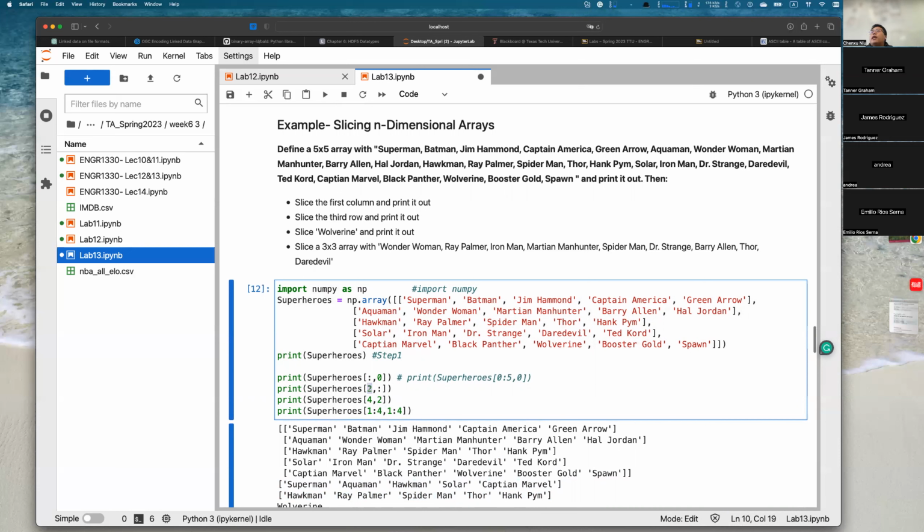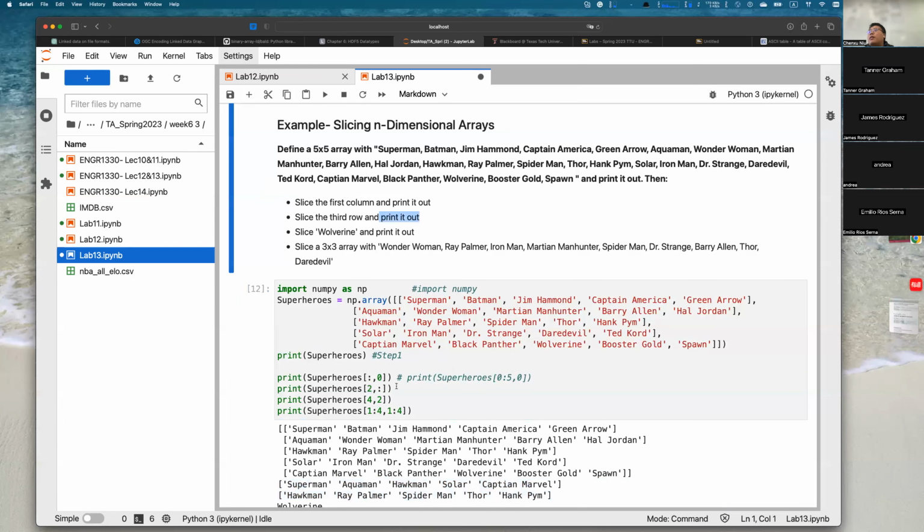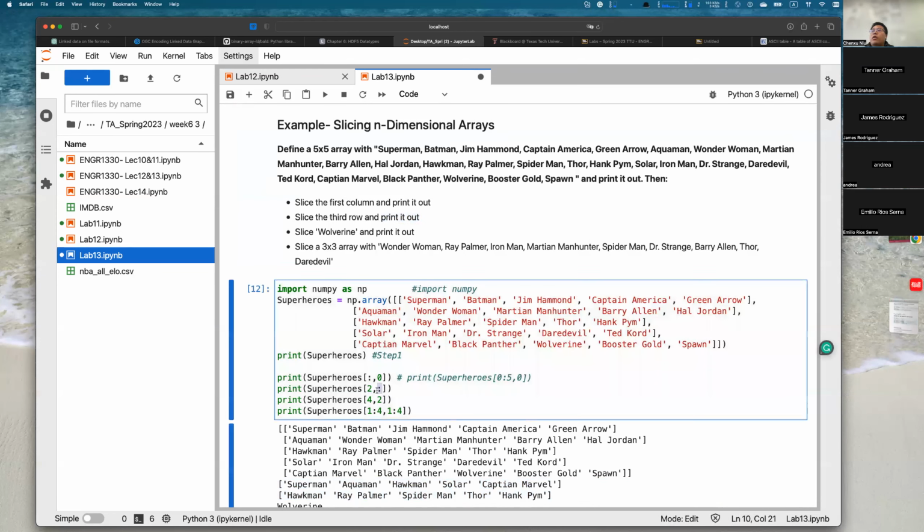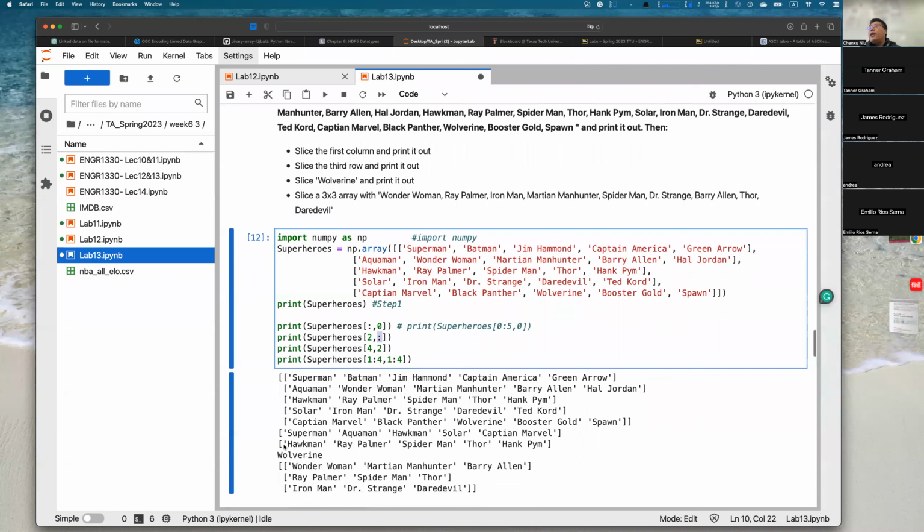So the third row means index 2. Index 2 represents the third row, right? And then print it out. So you don't need to pass anything for the rows, because you want all the elements in the third row. That's why here you leave it blank, and only set the column here. And then it is the third column, right? Third column.